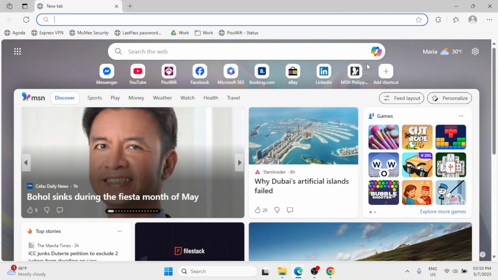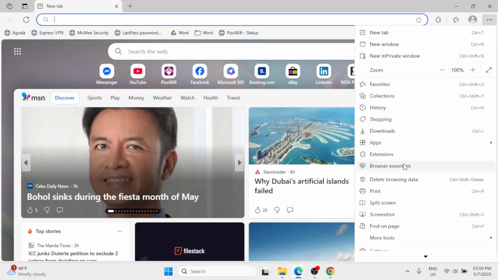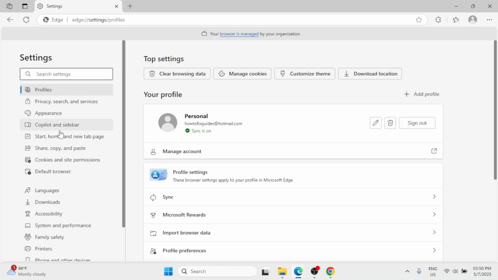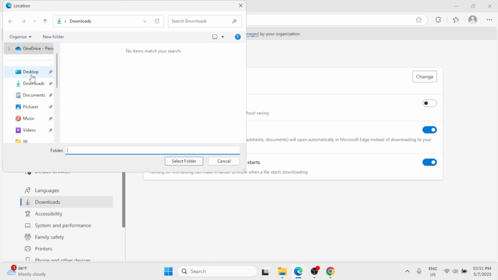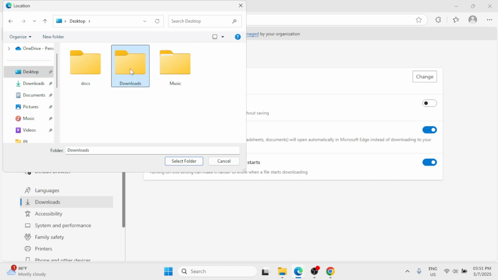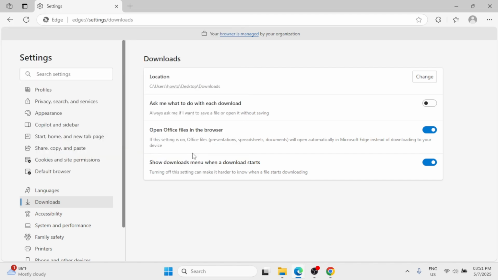Open Microsoft Edge and maximize it. Now simply click on the three dots, then scroll down and click on settings. From here, we can find downloads. Click on that, and here you have the location. So simply click on change. Now click on desktop, then choose this downloads folder and click on select folder. Now the location has been changed to Users, Desktop, Downloads.